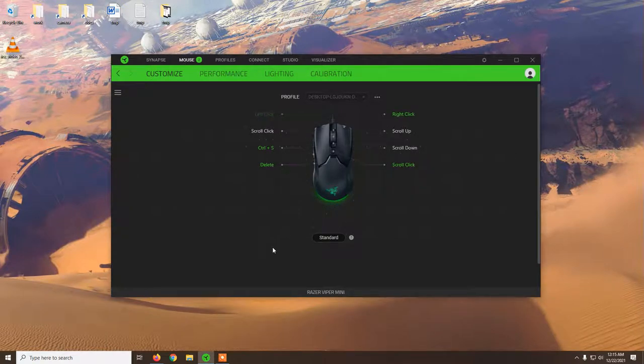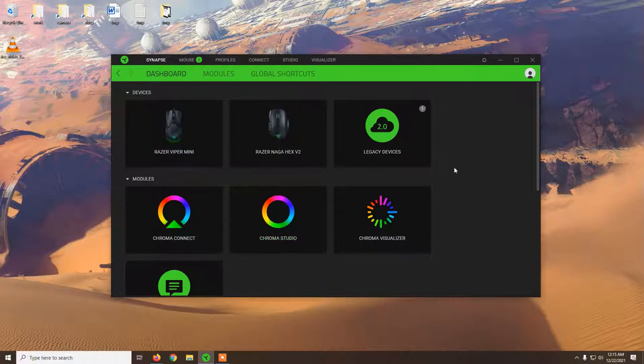So how to use any Razer mouse as a left-handed person, meaning that you want to switch the right click to become left click and left click to become right click. So what you need to do is to download and install Razer Synapse 3.0. You can just Google it.